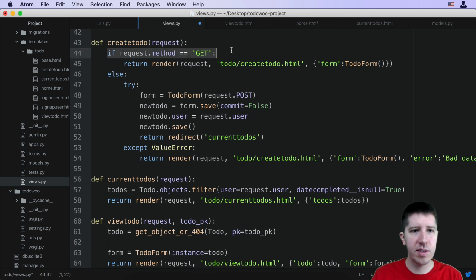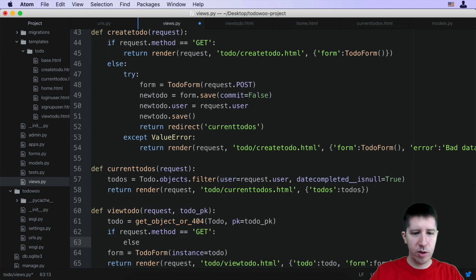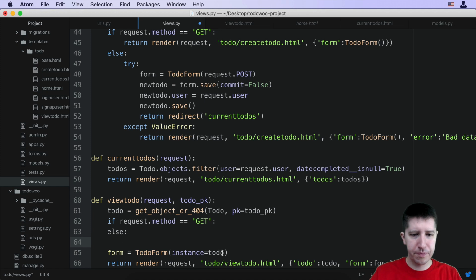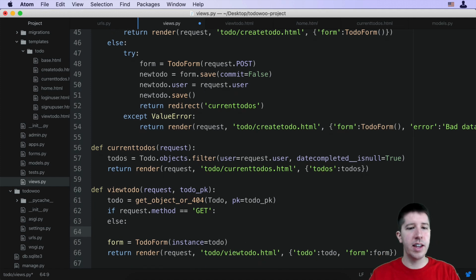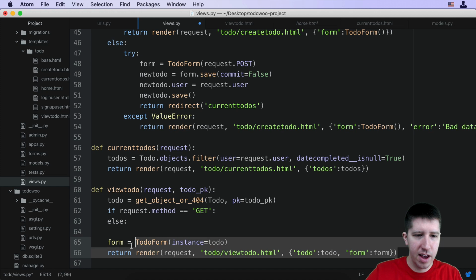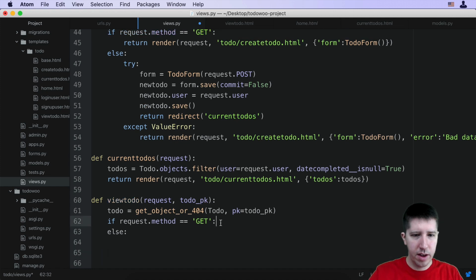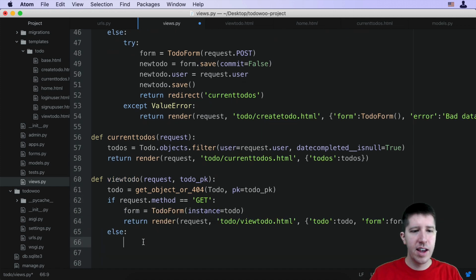So let's go ahead and copy this line where we check to see if it's a get. And then we'll also have an else here in case it was a post, and just change what's going on in different situations. In this case, I'm going to cut this code and paste it down if it's a get. And then let's talk about what happens if it's a post.